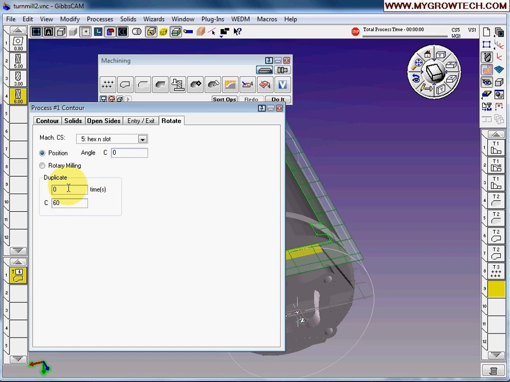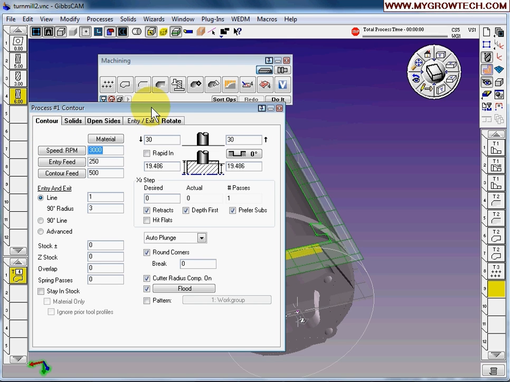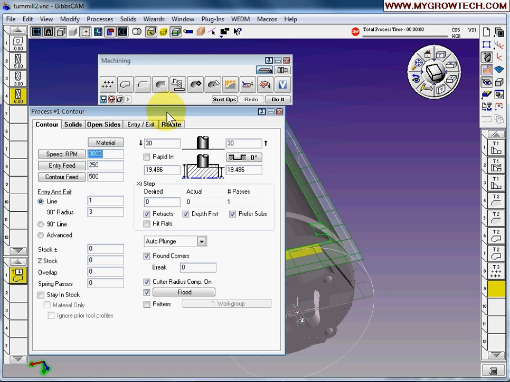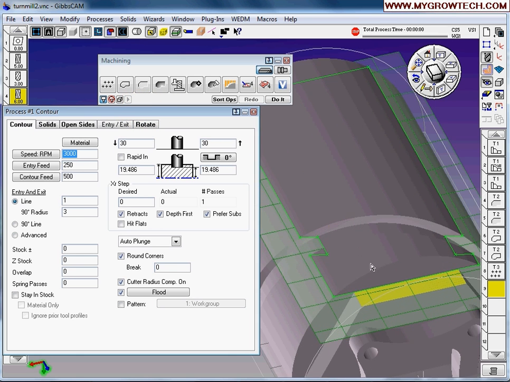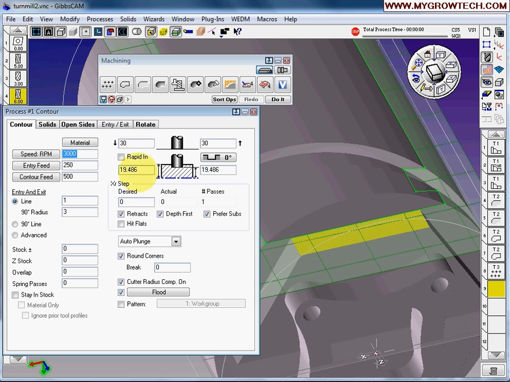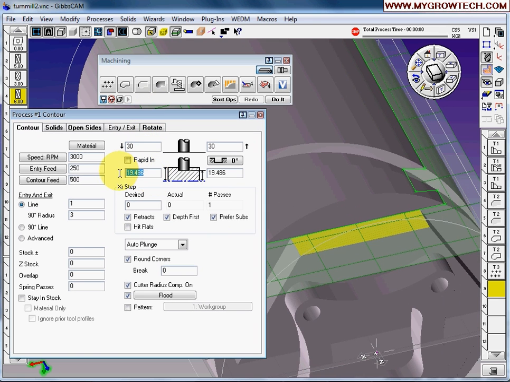Duplicate, let's change it to 0, and this is a position. Positioning means that it is a y-axis cut, right? And for the depth, if you're not clear about the depths, you can double confirm. Let's say I pick 111 and use the alternate key, highlighting this level, which is 19.486. That's good.